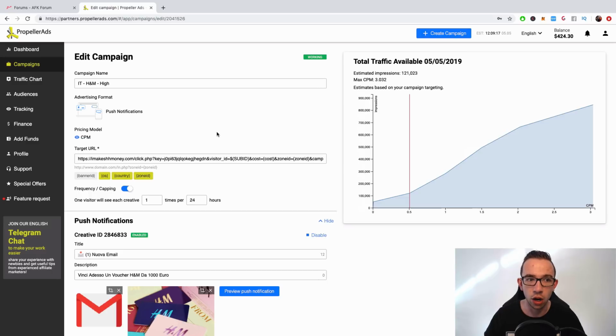Because there are mainly three basic factors you need to consider if you want to kill it on Propeller ads. So Propeller ads is, I think, one of the older push notification networks. They also do pop and other stuff. But this is actually the first platform I tried with push a couple of months ago when push was just coming up. Right now it's super hot.